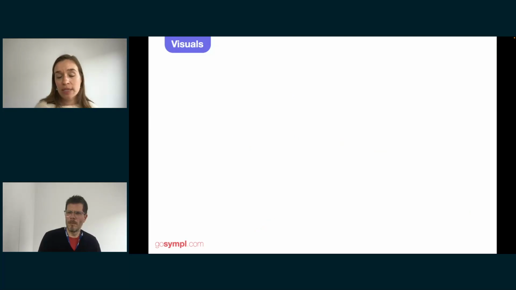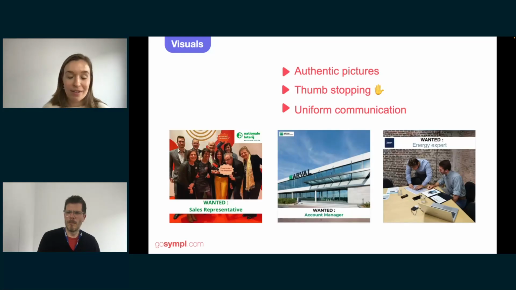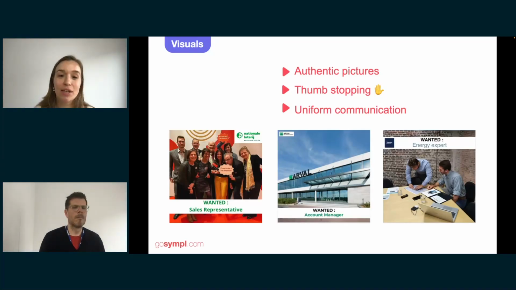Now, which visuals do you need to use to make recruitment campaigns on social media? Well, we always give as an advice, use authentic pictures. And this is really important. I know you can find stock images on the internet, but people want to know with who they are going to work and where they are going to work. So use your team, make some pictures with your smartphone.